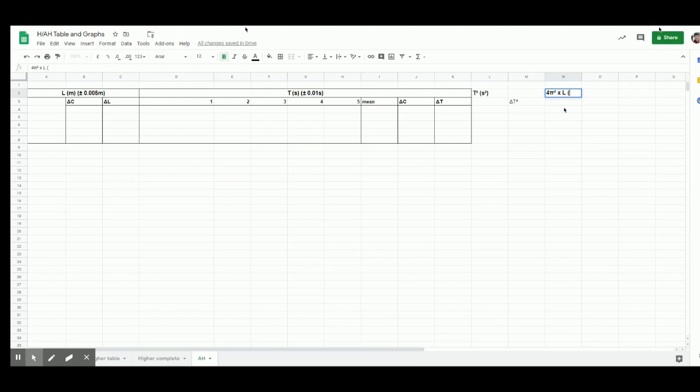And the only thing there with a unit is L, so the unit is meters. And because the only measurement in there is L, the uncertainty in that 4 pi squared L will be the proportional uncertainty from our length measurement. And the easiest way to pop that down is, of course, our percentage uncertainty.